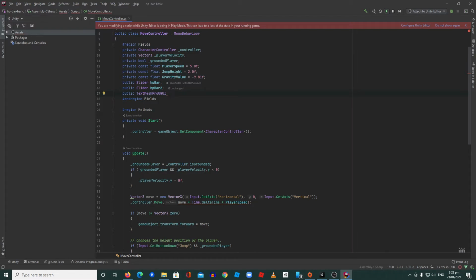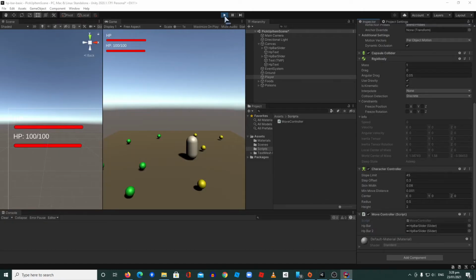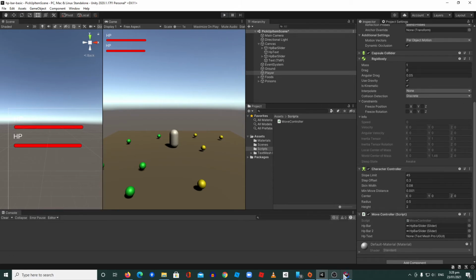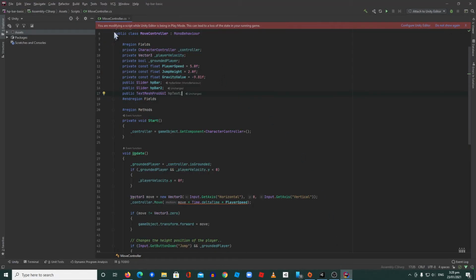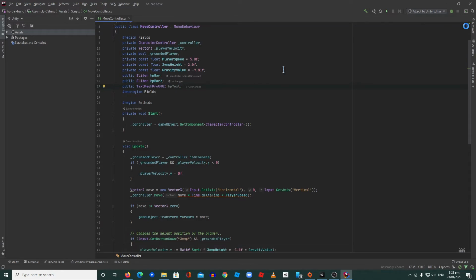So I'm going to put HP text here, but it seems we got some issue, yeah, because our scene is running. So yeah, don't do that. You'll have this issue when you are modifying the code while it's running. So yeah, stop first and then continue coding. So right now we got some HP text here.